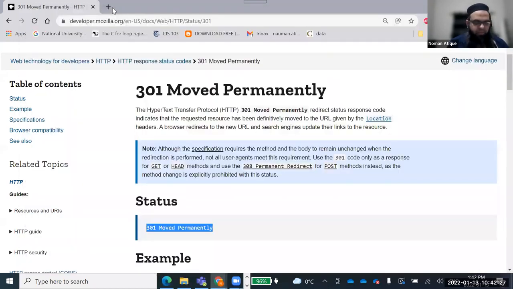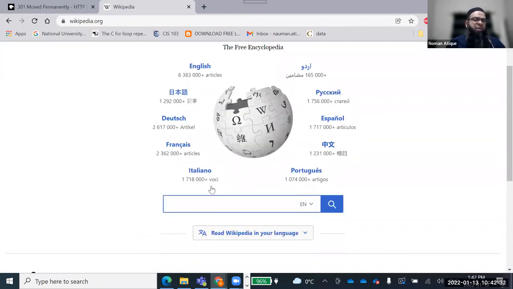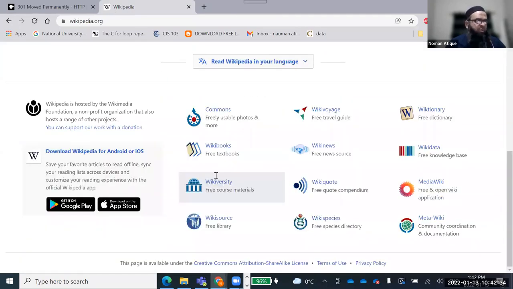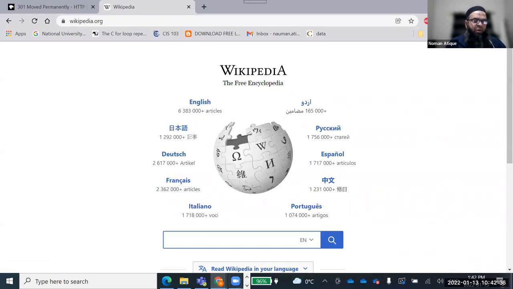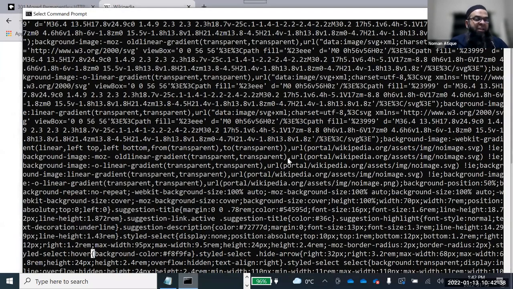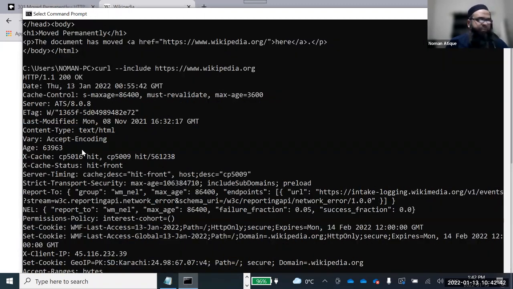If I say wikipedia.org, by some means this one is represented over here, and I am checking it. Now, the main thing to notice here is that HTTP 1 has a 200 code.